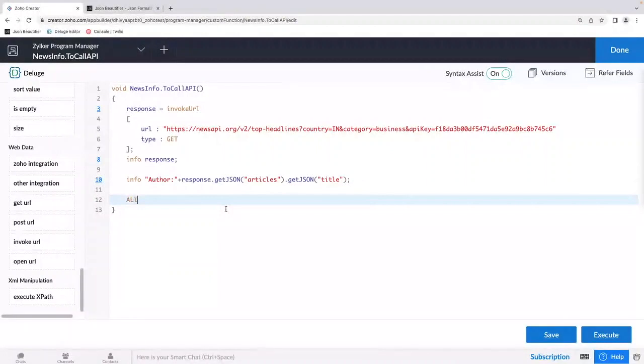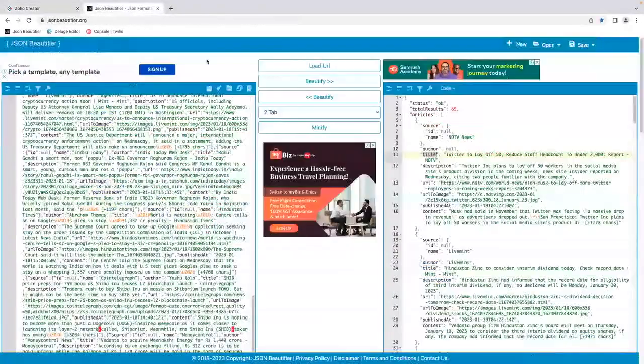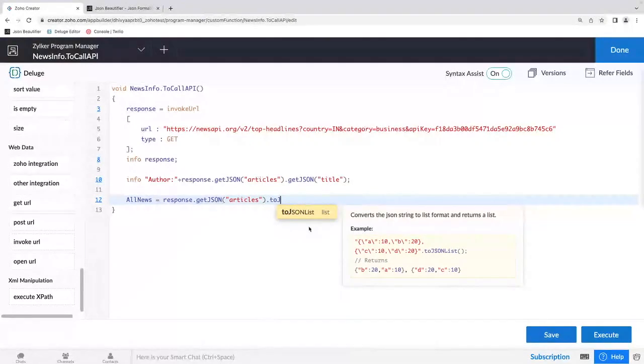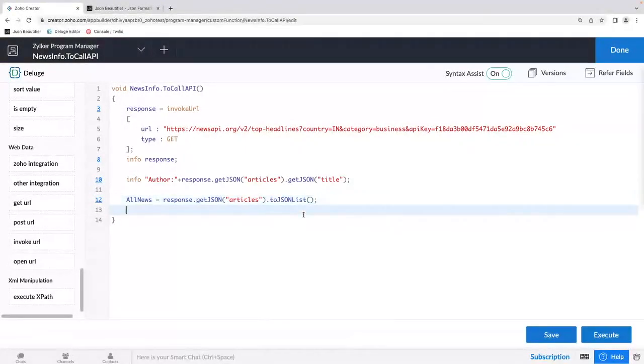Okay, so first I'll declare a variable here. All news is equal to, I'm containing it here. So response dot get JSON of, I would say articles, because all of these articles are available within this structure, right? So I'm saying that, and I'm using to JSON list in order to convert this particular string to a list format, and then it will return me a list. That's exactly what I'm expecting, right? So that's why I'm using this. And I'm bringing my for each statement, for each news in all news.